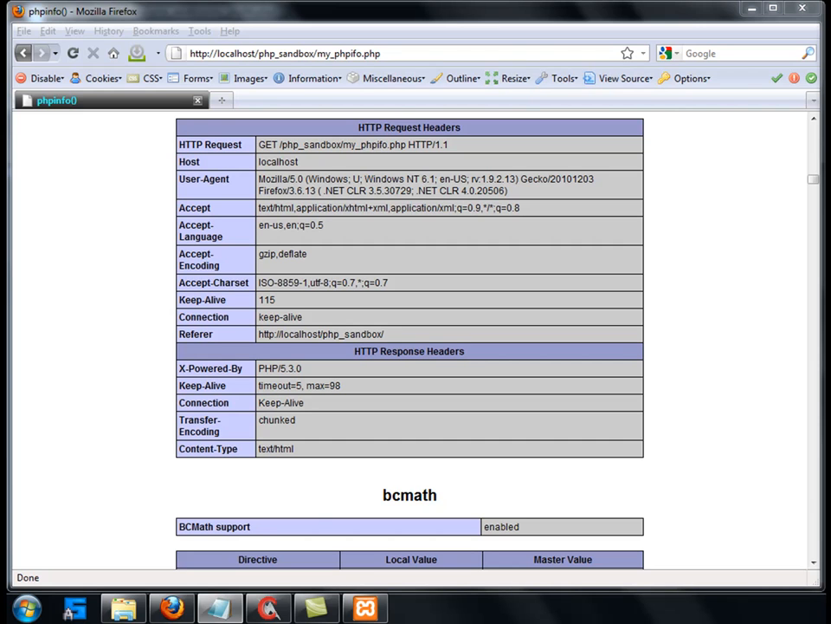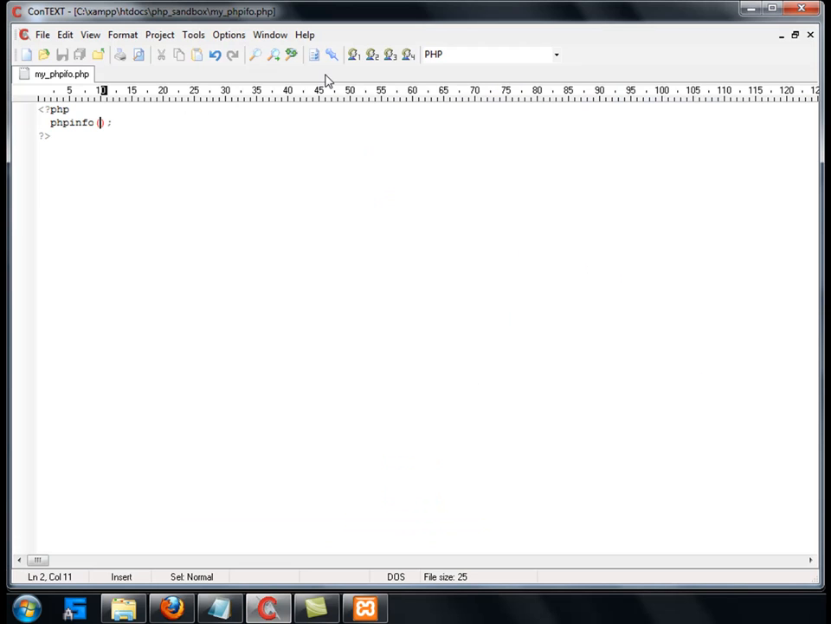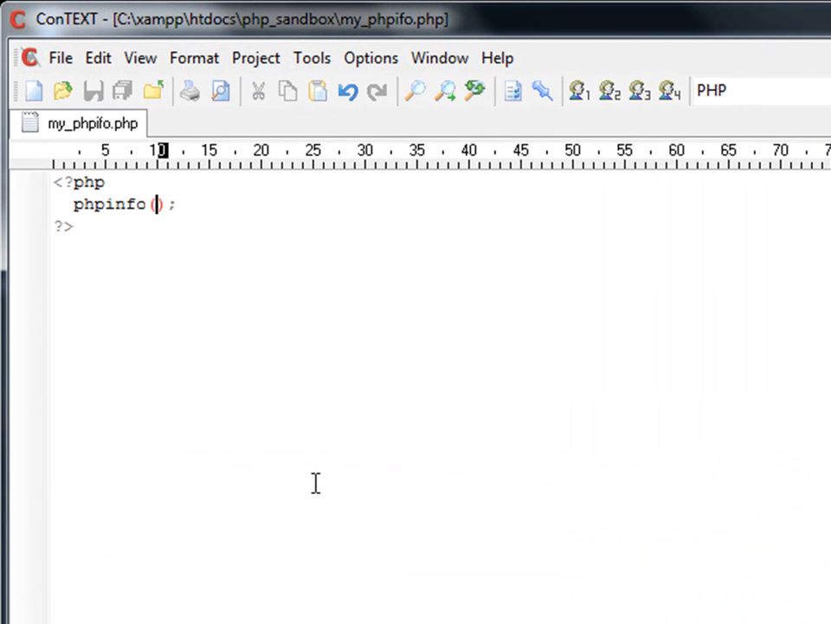Let's talk a little bit about what we typed in here and start to actually develop things that are more useful for our purposes.